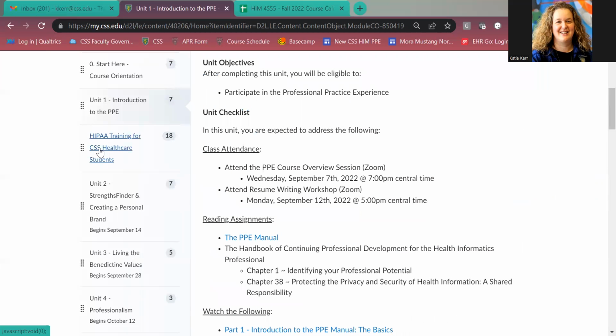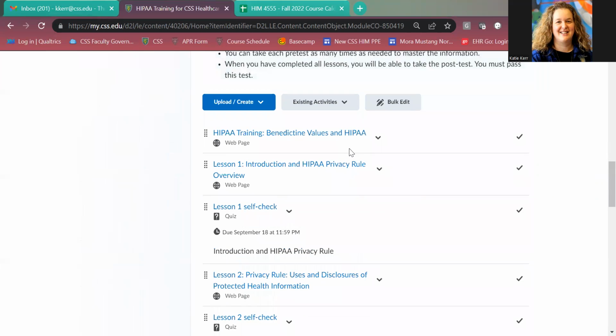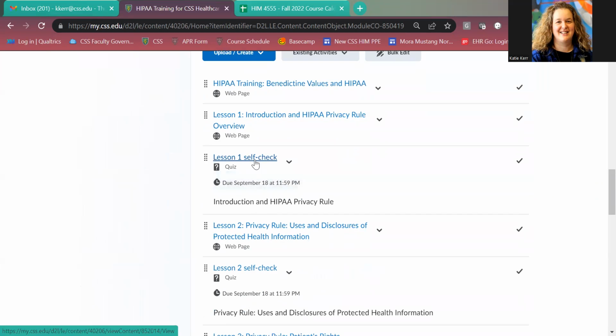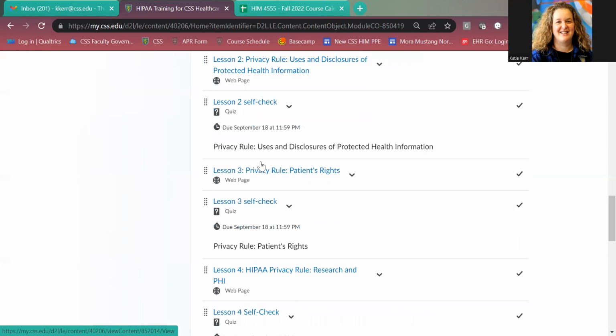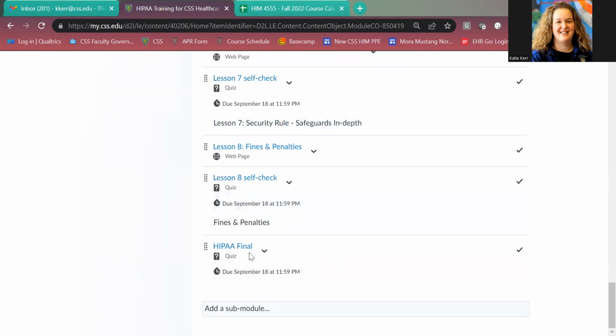I have that right here, HIPAA training for CSS healthcare students. And I'm hoping you can see this, but what you'll see is that there are lessons, then there are lesson self-checks. And what I wanted to point out with this is that those self-checks do not count against your grade for the course. You can take them as many times as you want. They're just there as a tool to help you to pass the final HIPAA exam, which is at the very bottom here, the HIPAA final, okay?